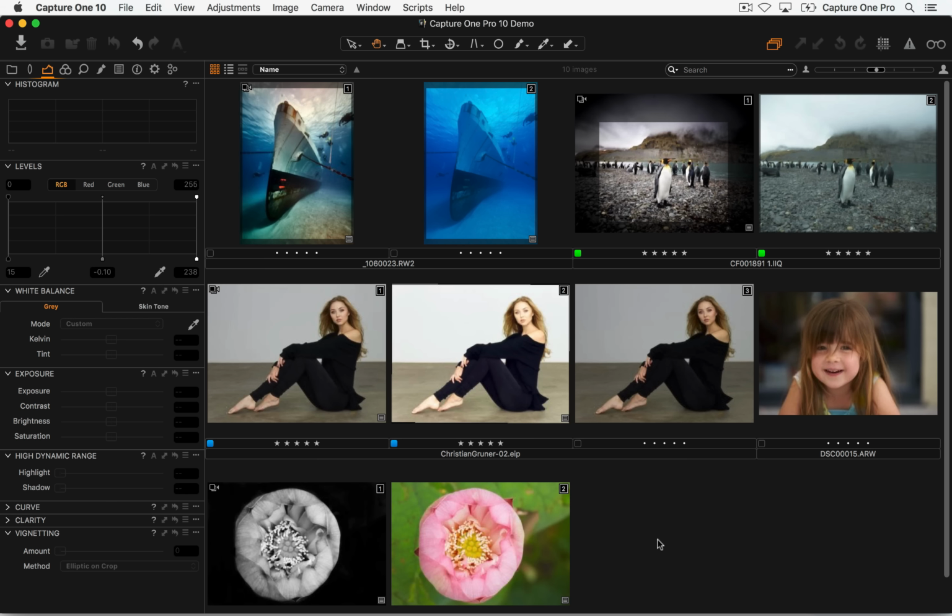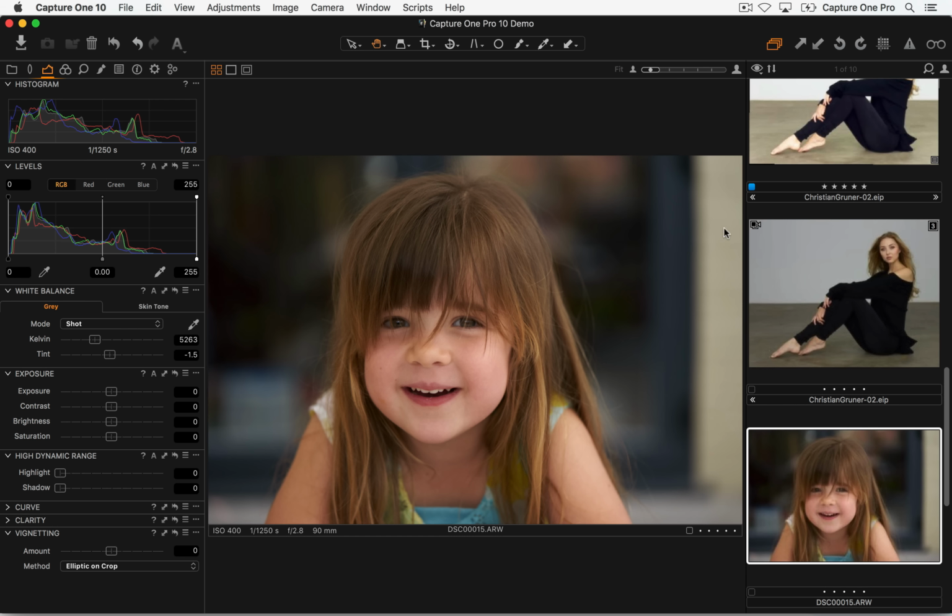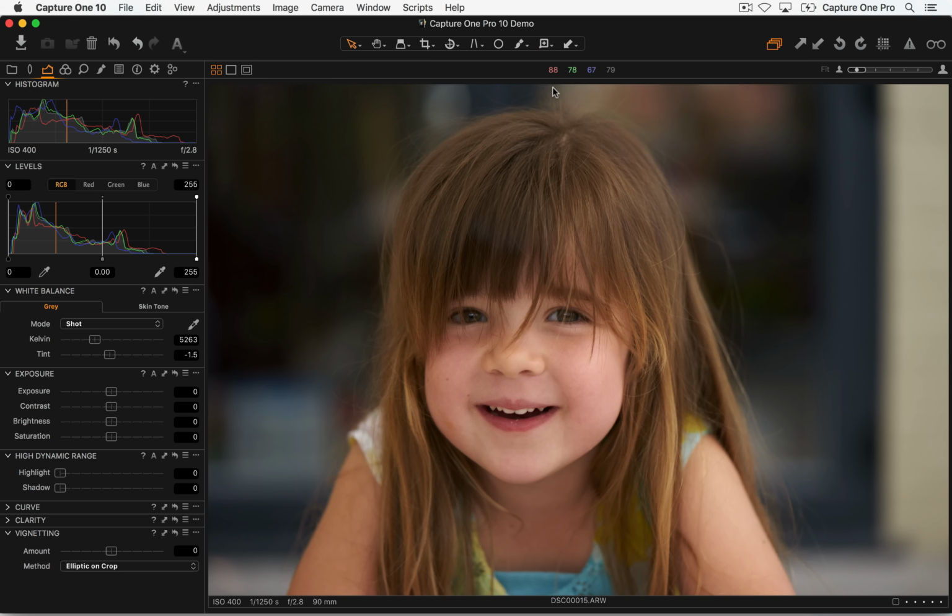Okay, so let's start with an easy one. Let's just hide our browser, Command B. Let me just check if I hit reset up here so we can get it straight out of camera. So just a pretty basic headshot, and actually not bad out of camera at all, but we can certainly make some improvements. And I think that's a good lesson to go by.